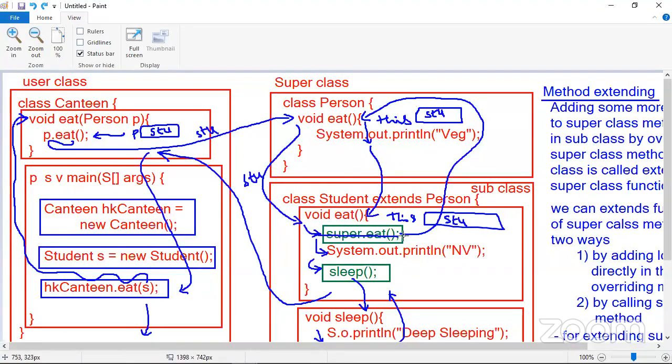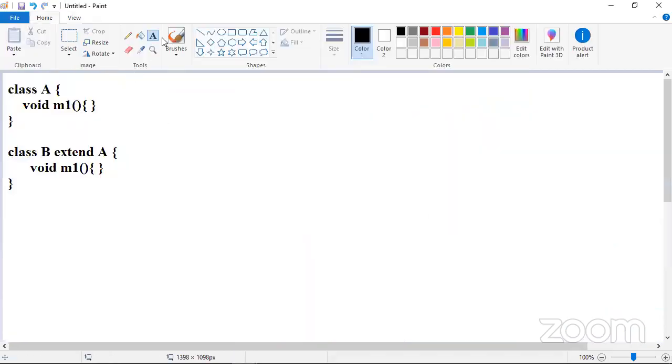Next question: should super dot eat be written only as the first statement? No, right? We already discussed this point. Super dot can be the first statement, in the middle, or the last. At whatever point you want to execute the superclass logic, there you call super dot eat. There is no need for it to be the first statement.